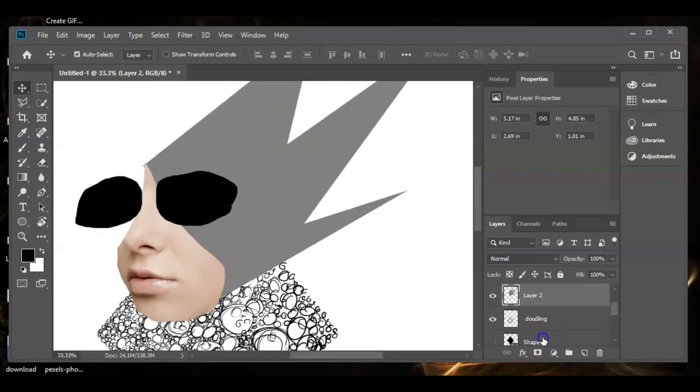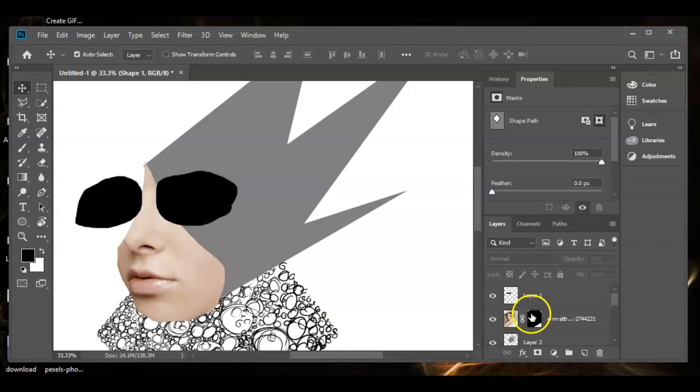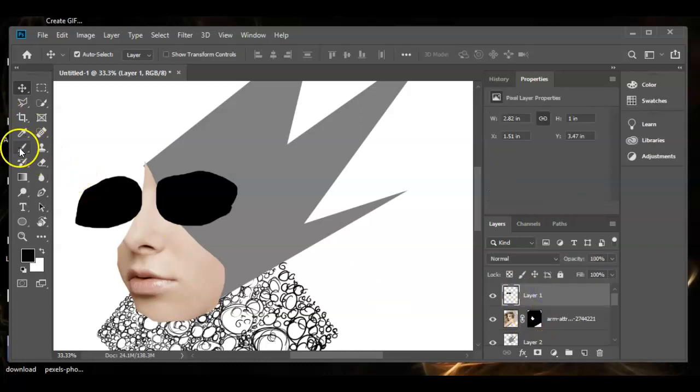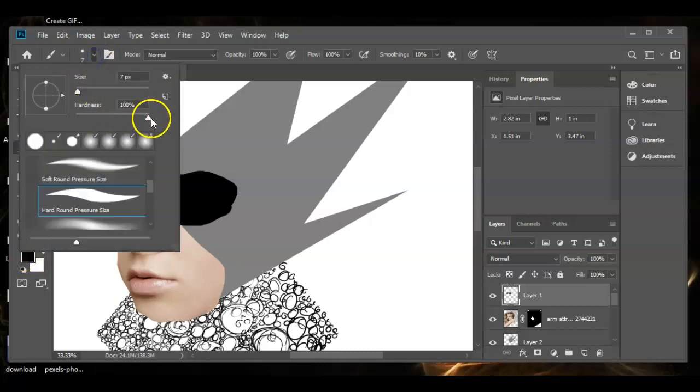What I'm hoping for now is, on the layer with the eyes, I'm going to use a brush. I'm going to use a brush that is black. I'm going to use a brush that has 100% hardness. I'm going to go a little thicker than what I was using to do my bubbles. So like 20 pixels, let's say.